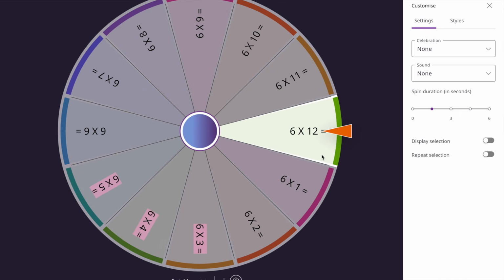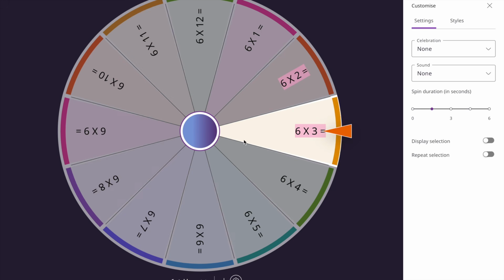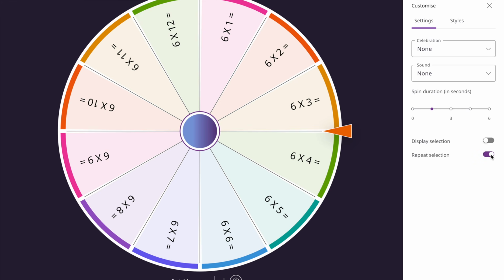So once I use 6 times 12, 6 times 12 won't come up again while I have this on the screen. Until I press the X, or I close it off, and open a new spinner up, these two, 6 times 3, 6 times 12 won't come up again. That's particularly useful if I'm giving out prizes and I don't want pupils to get picked again and again and again. However, if I'm doing sums or I'm picking people's names, I probably want that to stay on.